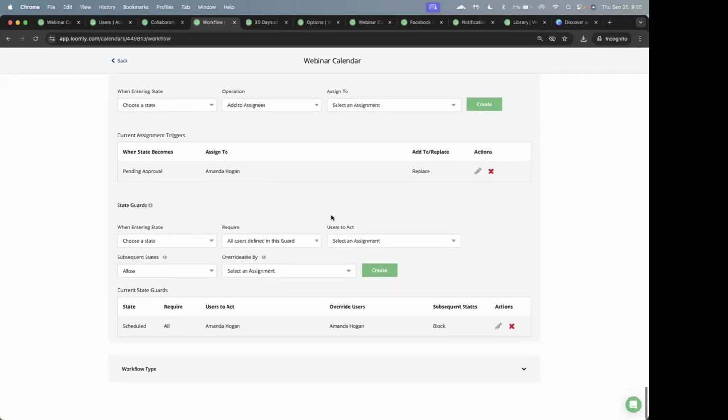State guards let you require specific collaborators to take action on a post before it can advance to the next stage. For example, you can create a guard that requires the approval of your manager or your client before a post can be set to the scheduled state and is ready to publish. Similar to user roles, you can select a different workflow for each of your calendars.